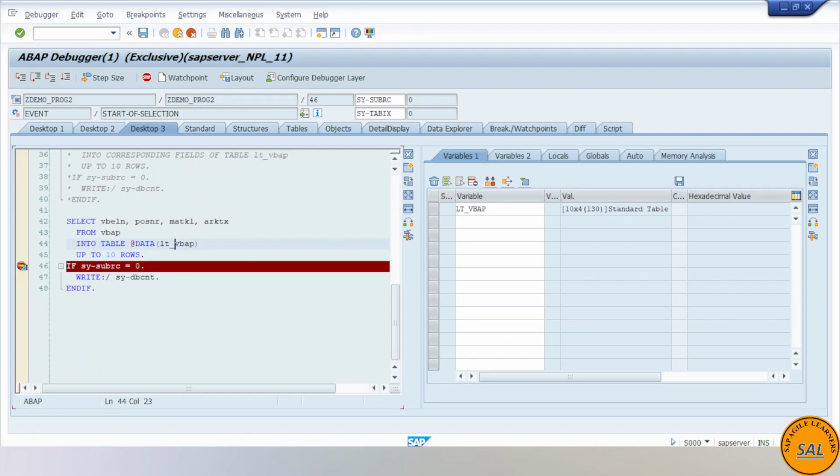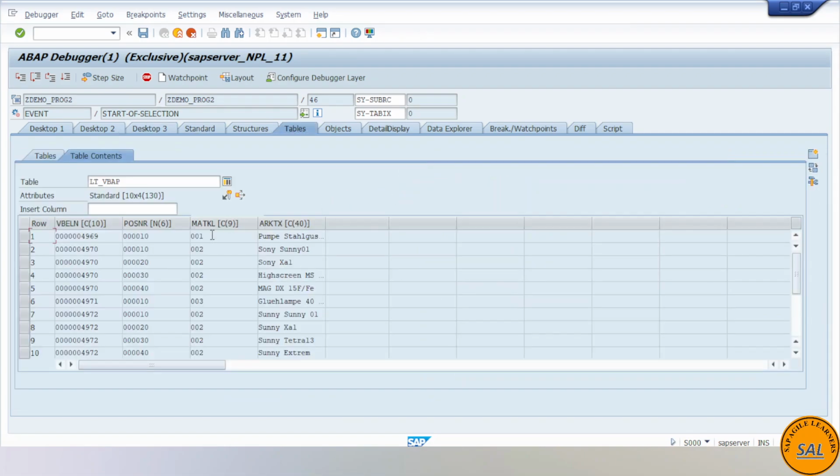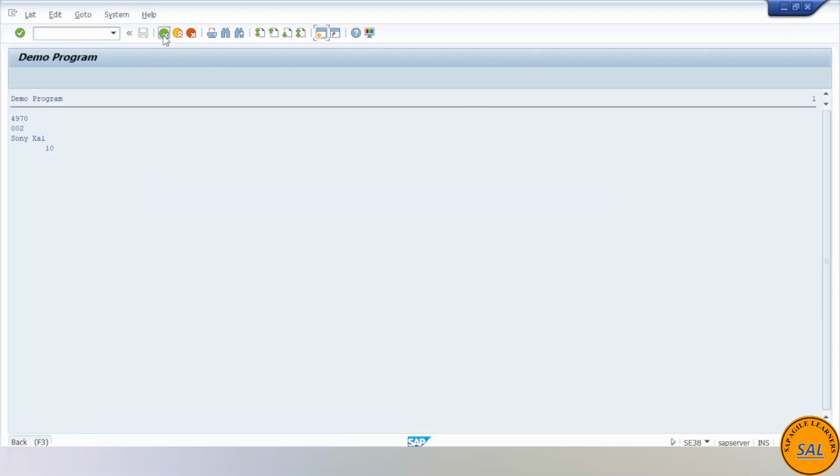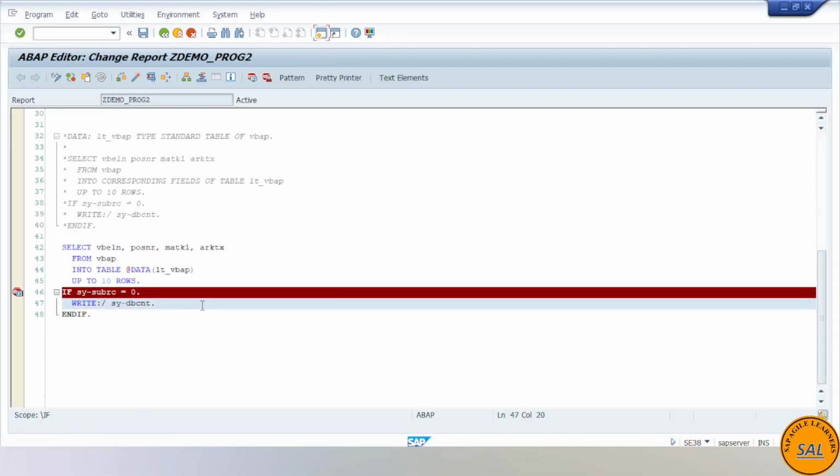Just click on this LT_VBAP. So yeah, again we are getting the same thing, but this time only 4 columns will be fetched, because we didn't mention INTO CORRESPONDING FIELDS OF TABLE. So only the 4 columns you can see in your final internal table. And also the sy-dbcnt value will be 10, as we discussed. Now execute it and let's go back.